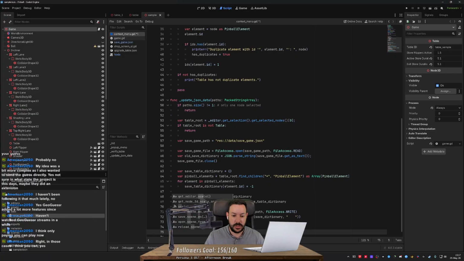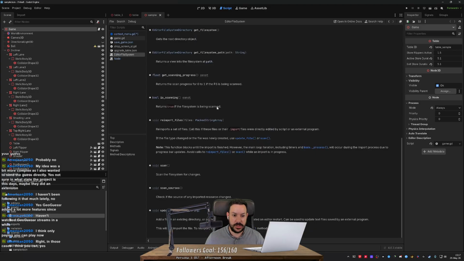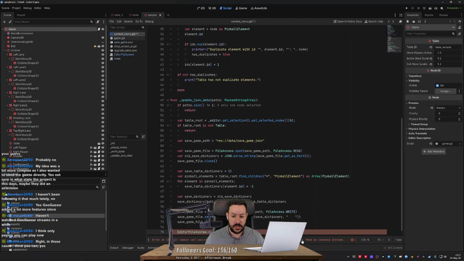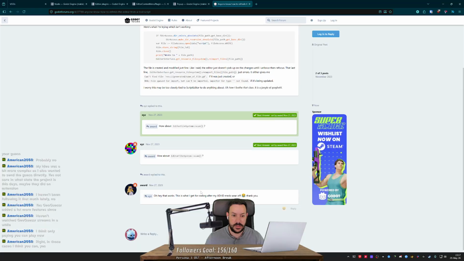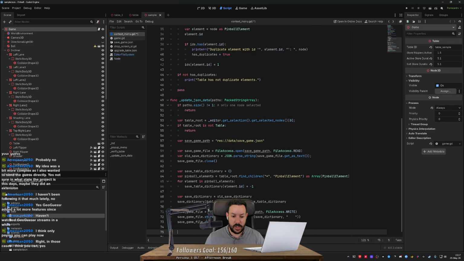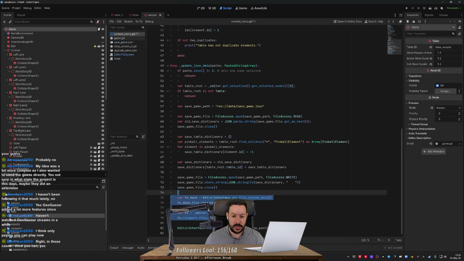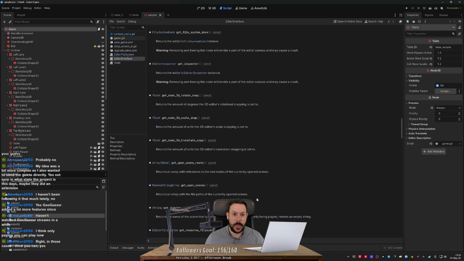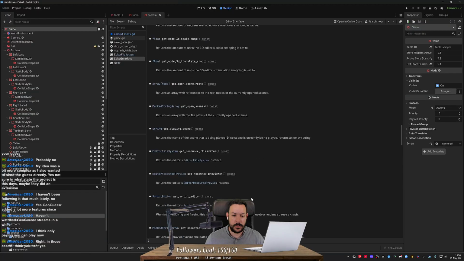Editor, what's it called? Editor file system dot scan. Somehow cannot call non-static. Make an instance instead. Okay, so how do I get the editor file system? Get resource file system. Got it.